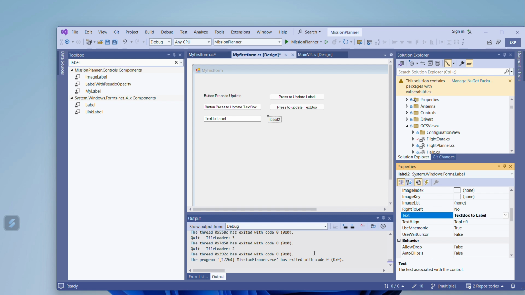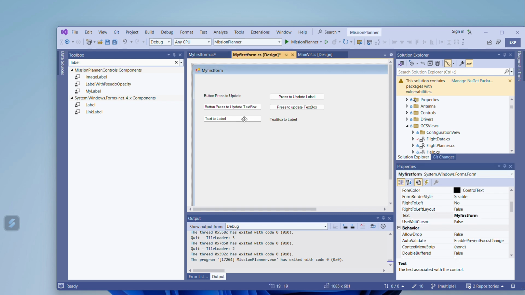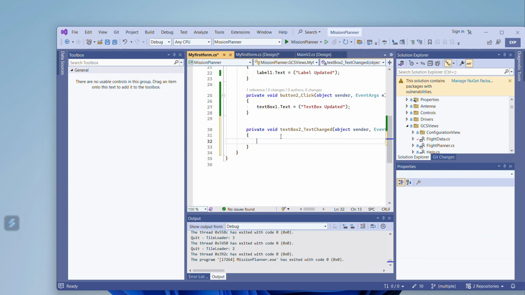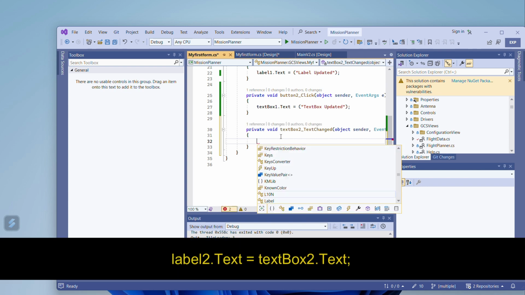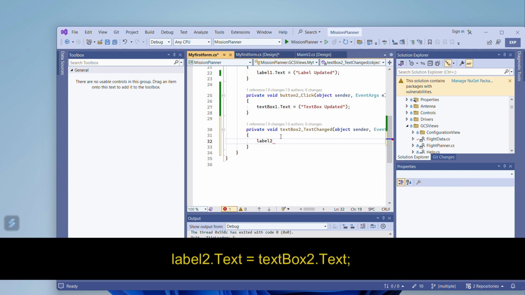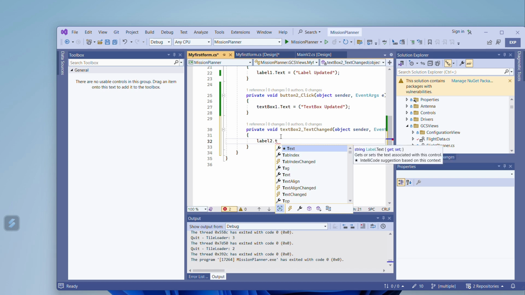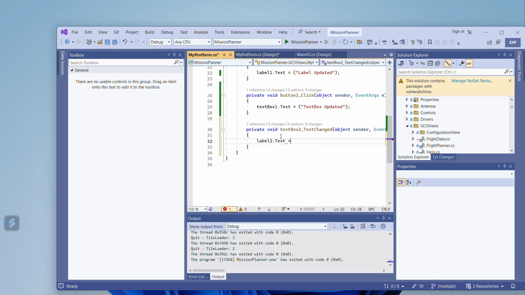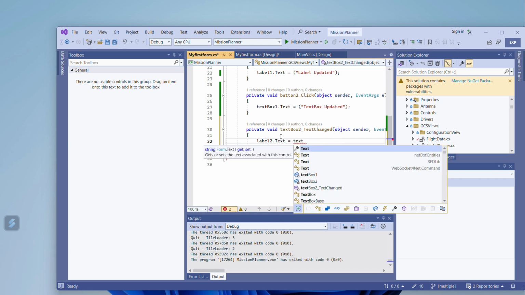After setting the properties, I'm going to double click on the text box and its function will be created. I just wrote the code to update the label. As we enter the text in the text box, the label will update automatically. We didn't need to make any effort.